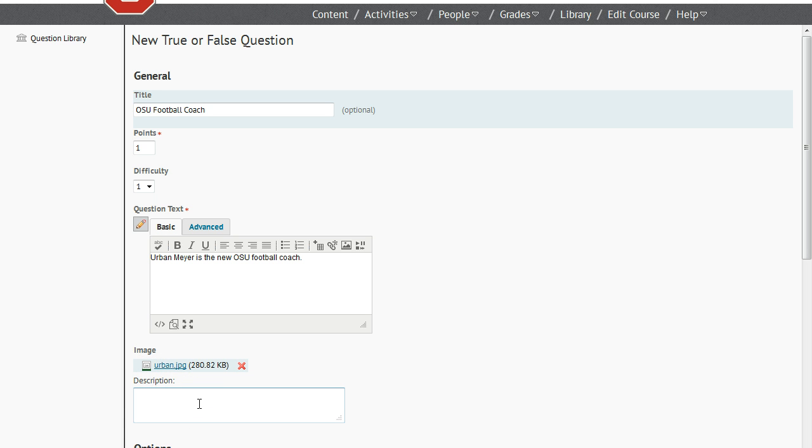If I upload a picture for anything, I need to make sure to add in some sort of description so that the students know what that picture is if they have a disability that does not allow them to view the picture. Okay, so now you can see that I have added in a very brief description of what that picture is.